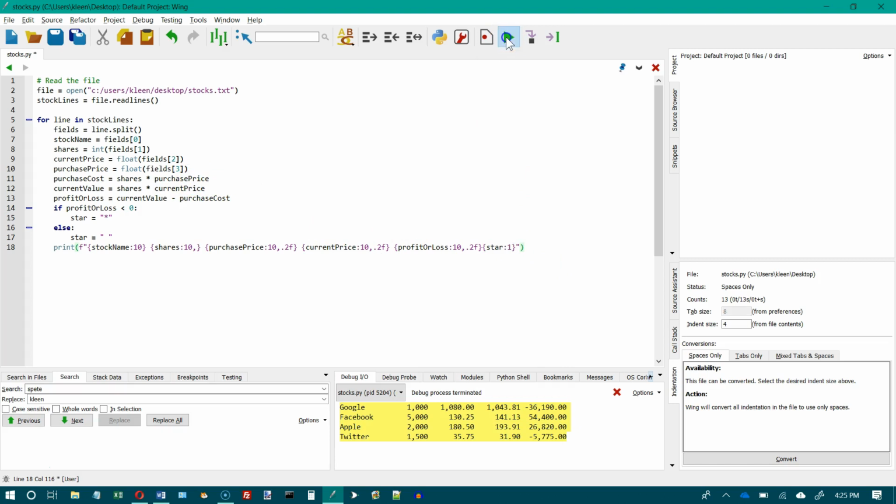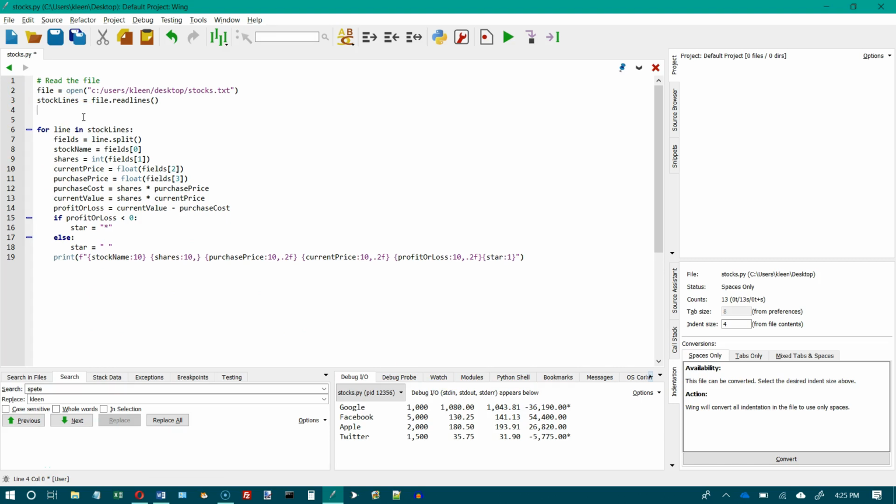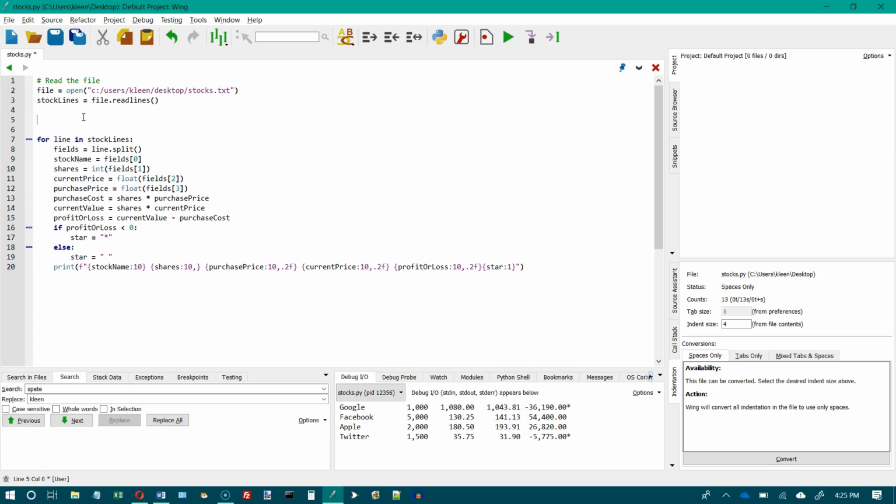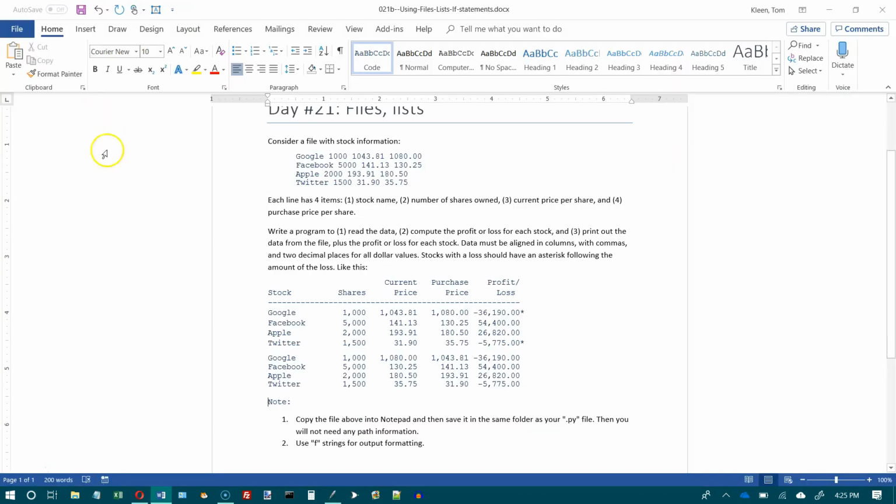Now let's go ahead and run it again, and let's see what we get. And sure enough, we got a star on this negative number, we got a star on this negative number. So the only thing left is to do the headings. Now the headings are going to be done before I do anything else. So that's got to be outside the loop, otherwise I'll get the headings 4 times. So let's flip back over here and just see.